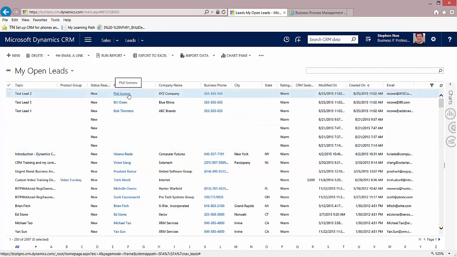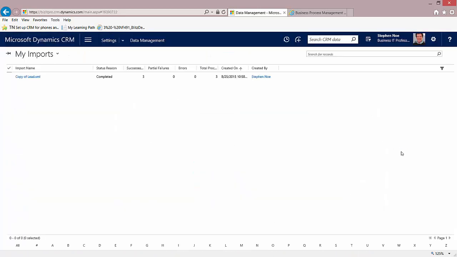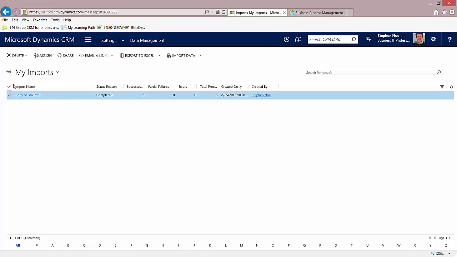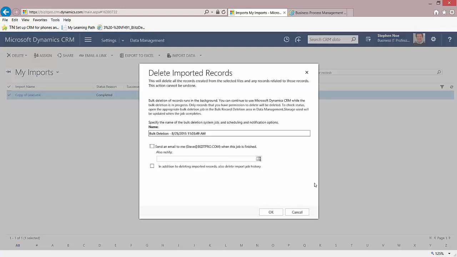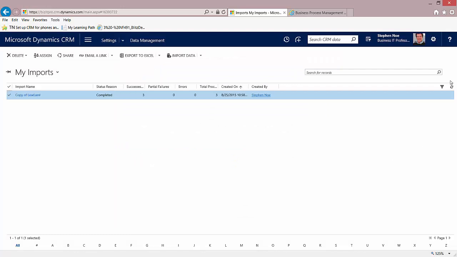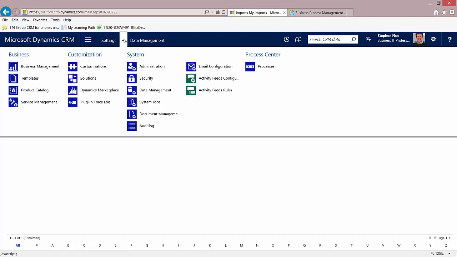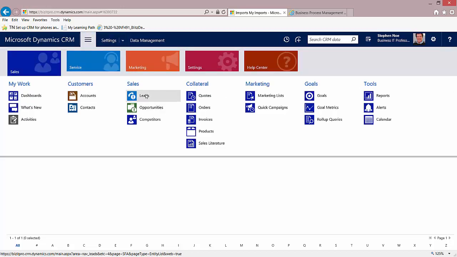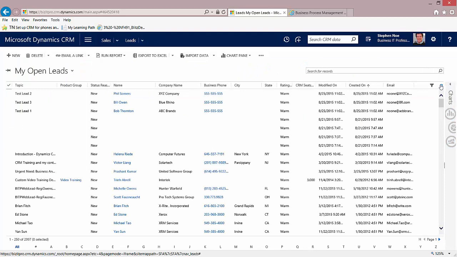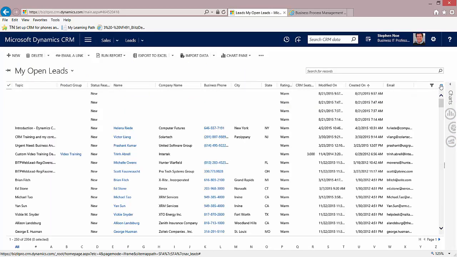So now, just to show you how this works, we're going to go back to the data management. We'll go back into imports. I'll highlight this, and I want to delete the records that were imported from this import. So I'll click that, do a submission. It's a bulk delete. It's going to send me an email to let me know when it's done, and click OK. So that job will go off and run. And ultimately, once that is finished, we'll be able to go back into the sales and leads. And once we refresh, we'll see that those leads have now been removed.